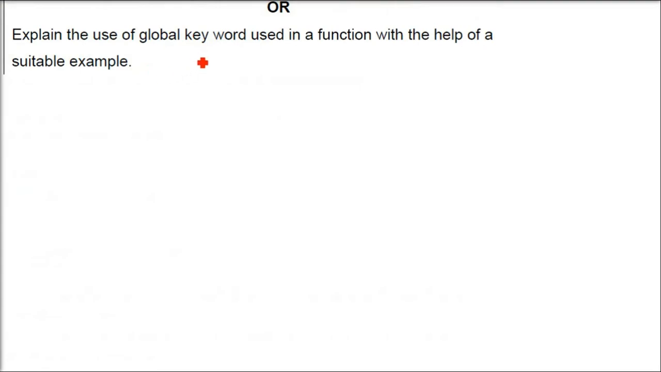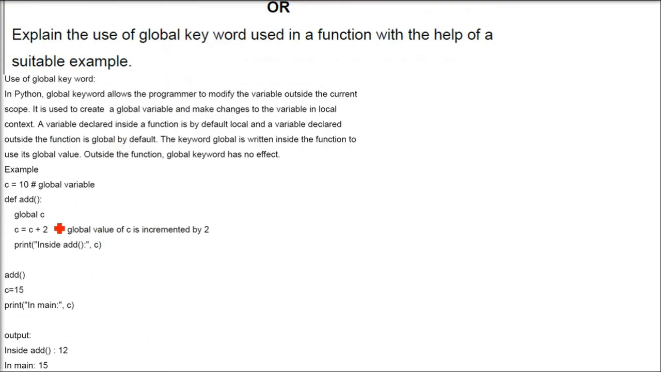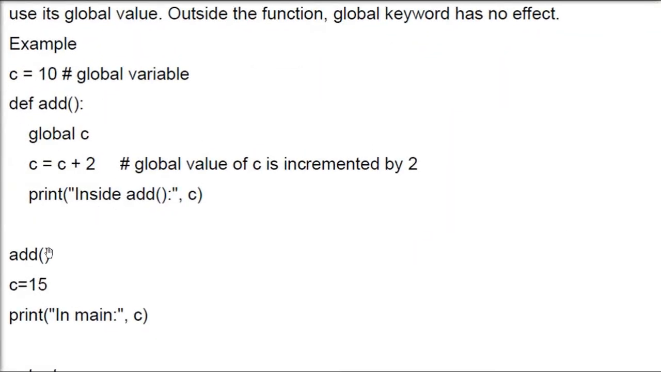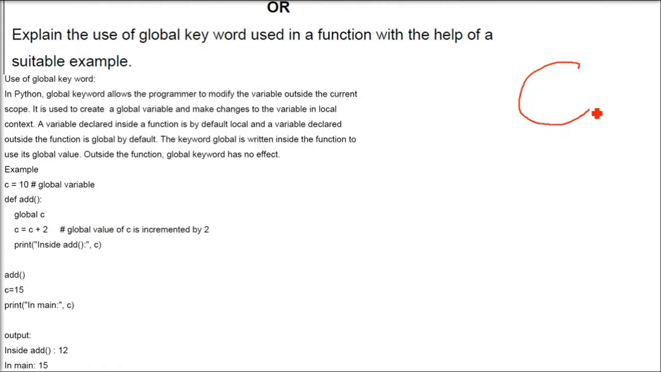Explain the use of global keyword used in function with the help of a suitable example. I'll take the example first, and then I'll try to explain it. First is the beginning of the program. We have a function called def, and we have some global C. I'll come to this global part. Now this is global C, and C equals C plus 2. Now we print C. Now we call this add, and now C equals 15, and then we call print.